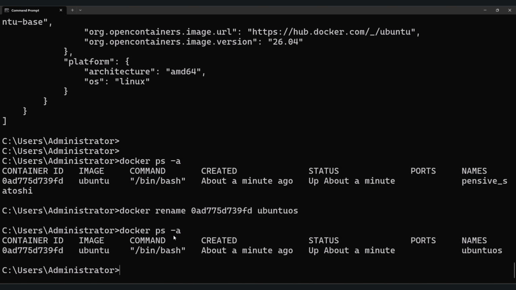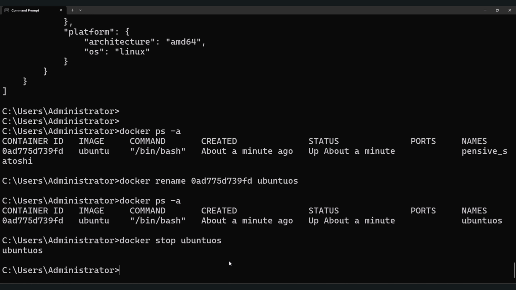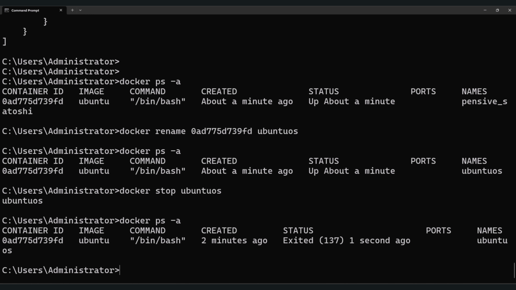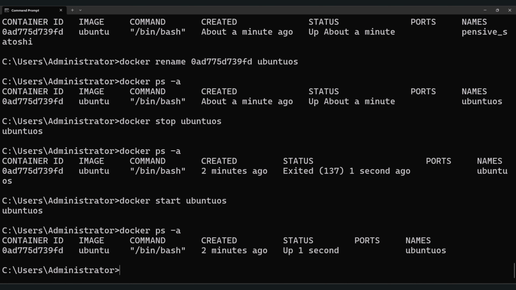If we give ps -a, it has now been changed to ubuntu-os. Now we can just say docker stop ubuntu-os. It's going to stop, right? Instead of giving the container ID, you can also give the name of the container. So now it's got exited. I can give start, and it's got started, right?